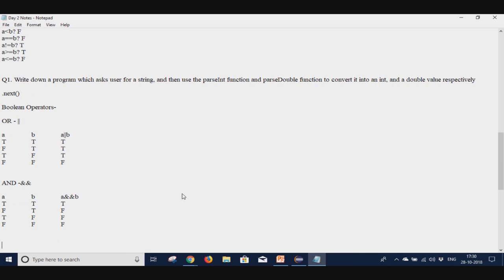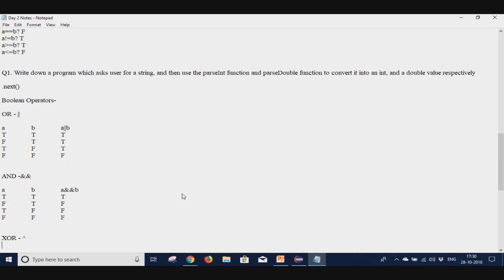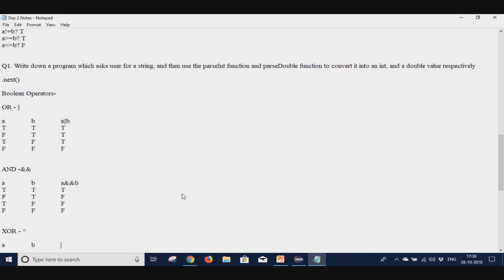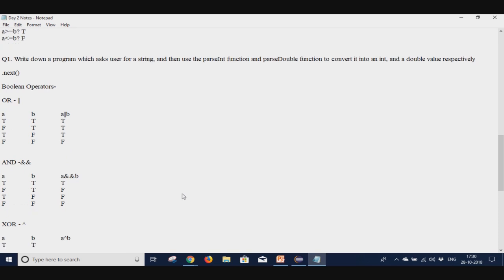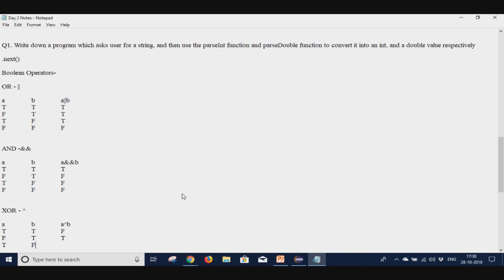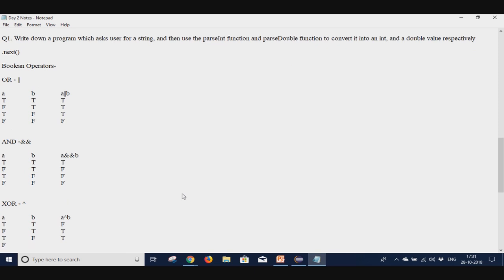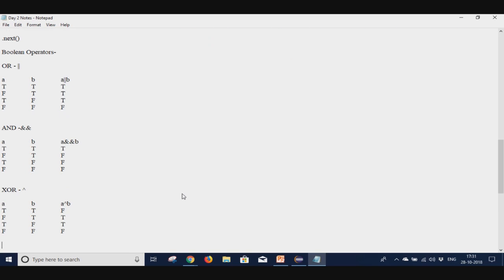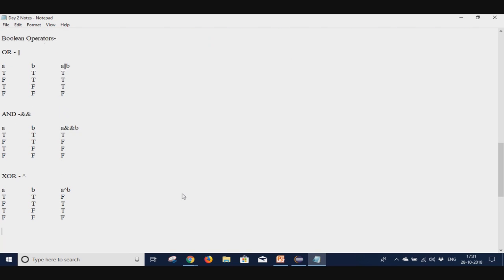Then you have got the XOR operator. The XOR operator is represented with the caret symbol. You have A, B, A XOR B. If A is true, B is true, A XOR B is false. If A is false, B is true, it's true. If this is true, this is false, this is true again. If this is false, this is false, this is false. So this is your XOR operator. It returns true only if one of the flags is opposite to that of the other.